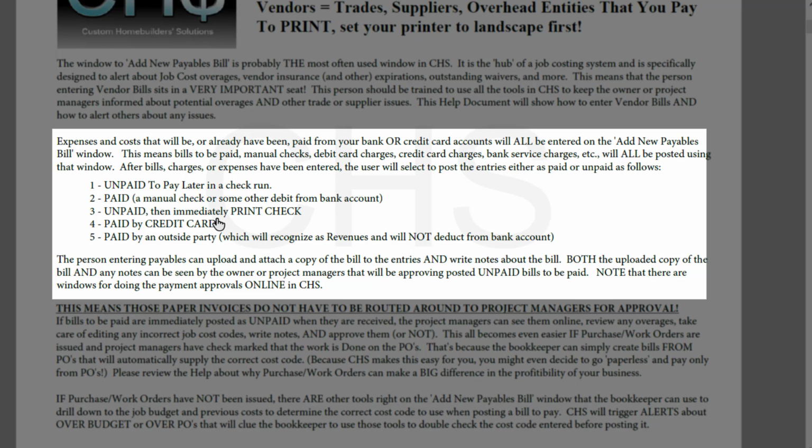You can also post it as paid by credit card. So if you paid Joe the plumber with a credit card, you will go to the very same window, but you will select Joe the plumber. You will post the amount that you paid him and give it all the information it needs, and then you'll select to post as paid by credit card, and there's very detailed instructions about setting up credit card accounts in CHS, and you can do credit card ledgers and reconcile your credit cards.